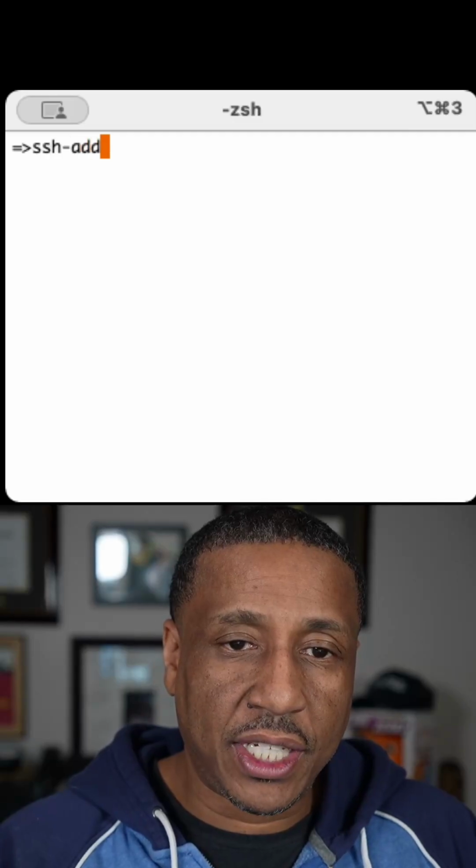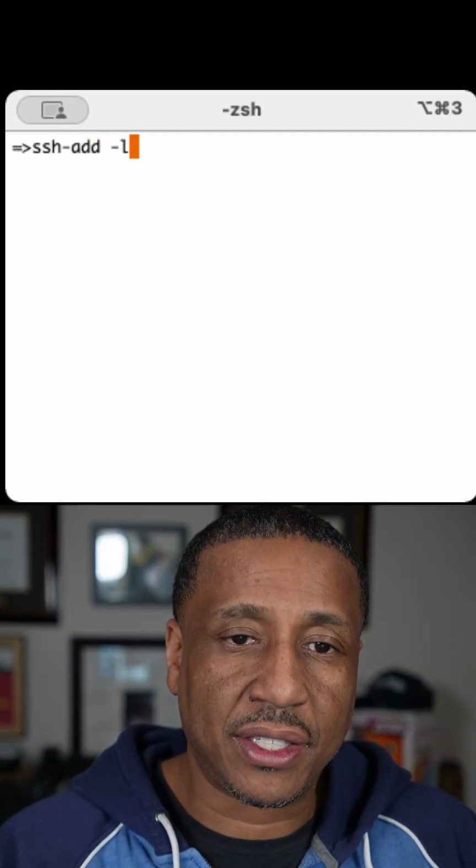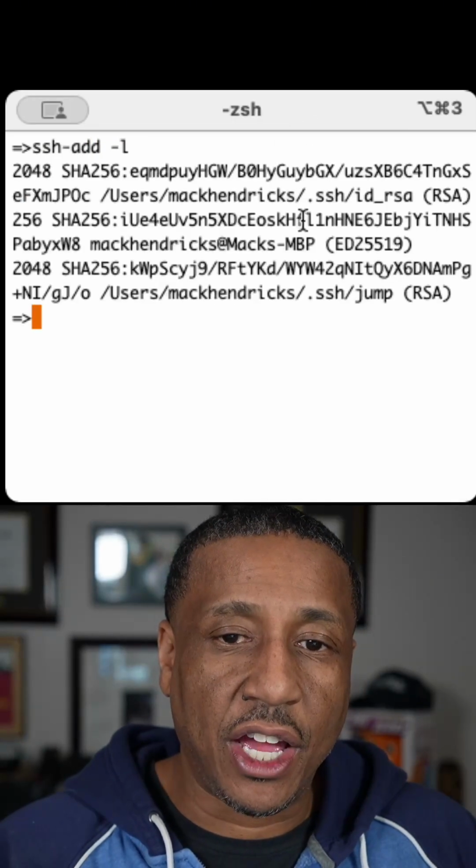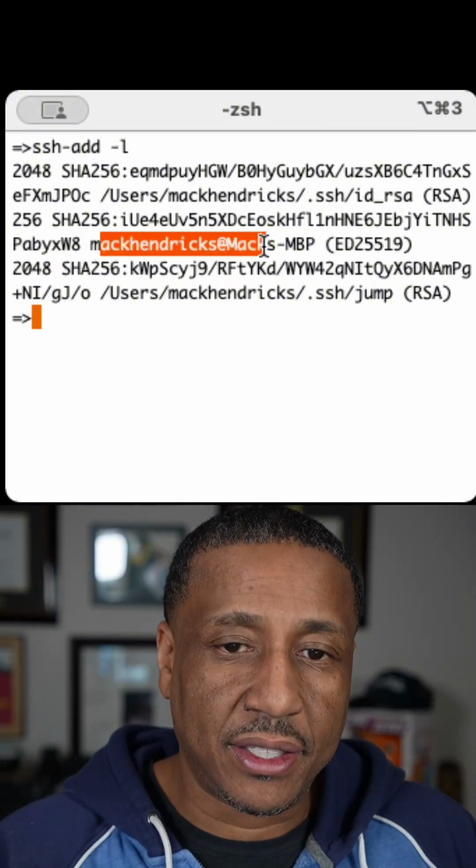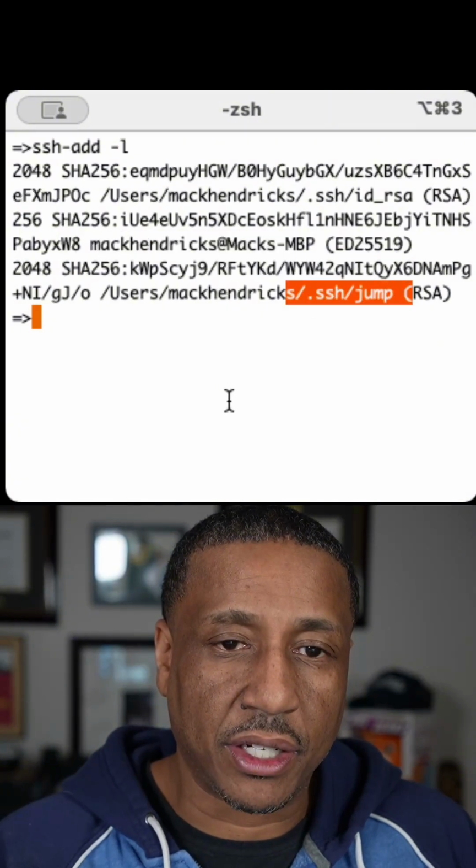Likewise, if I really want to see what keys are there, I can do an ssh-add with -L, and I can see the keys that I actually added. I can see the jump key as well, right?